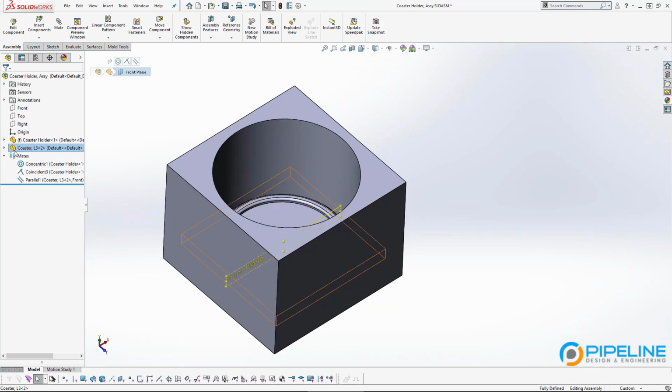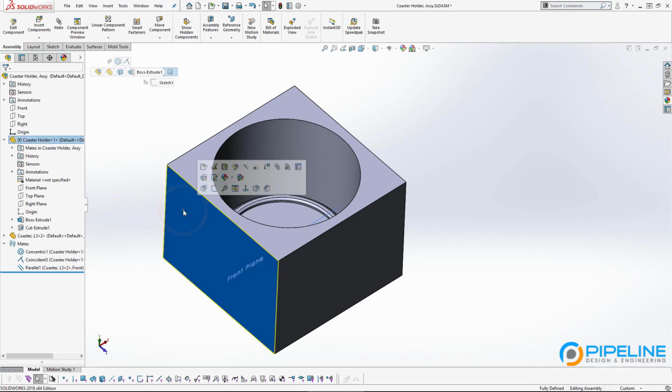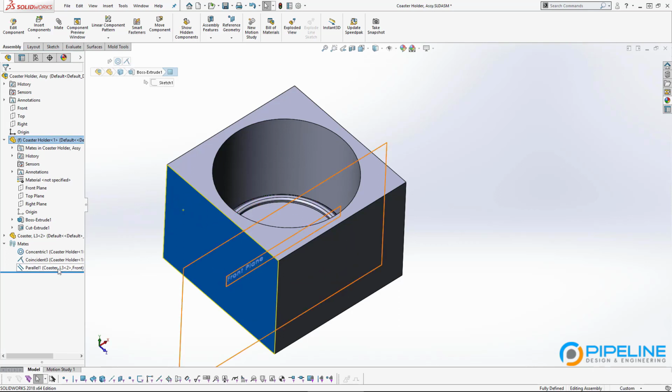Now in this case, I mated it to the assembly plane, which I wasn't going to try to get too deep into, but I probably would have actually mated it to the plane in the part itself by dropping this down and selecting the front plane of the part. That way, if for some reason I decided in the future to flip the coaster holder on the side in the assembly, it wouldn't break the mate.